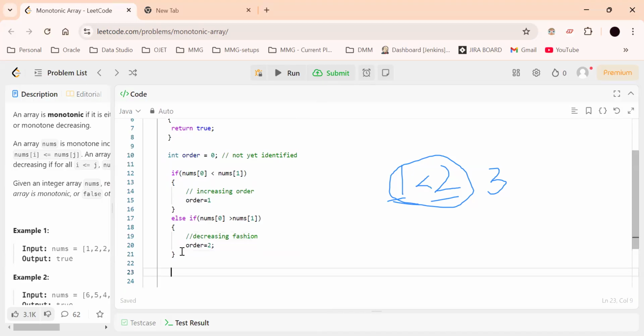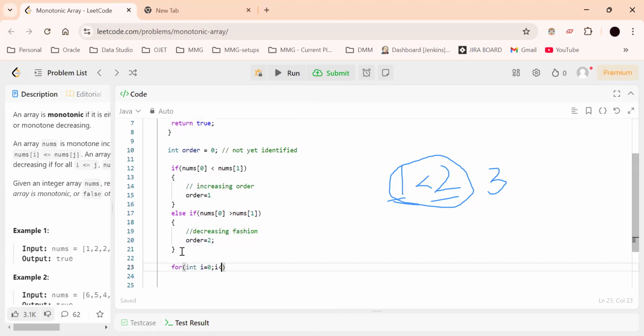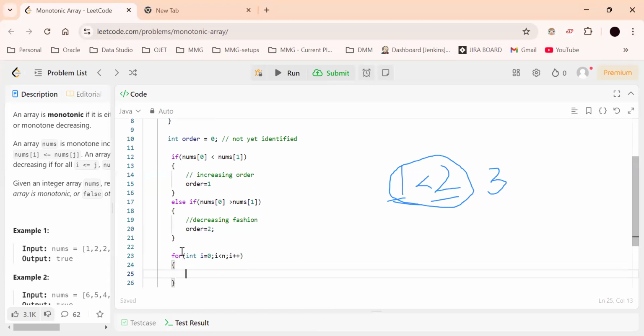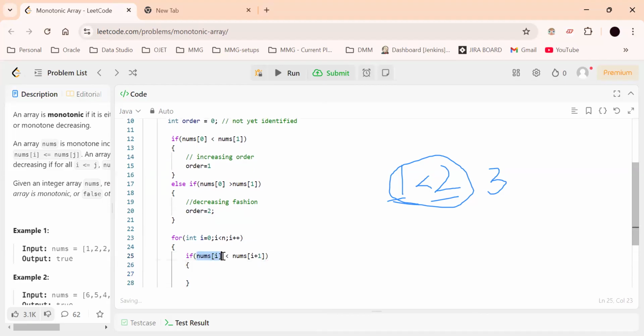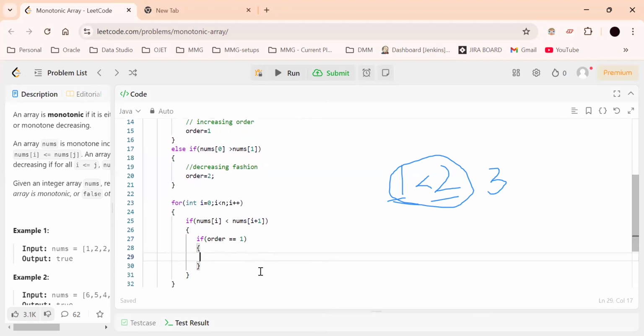Now let's iterate on the array. For int i equal to 0, i less than n, i plus plus, if nums of i is less than nums of i plus 1. Let's say my first element is less than the second element. This condition is true. Once the condition is true, and if my order is 1, which means the pair is increasing and the order is also increasing, then just simply skip the pair.